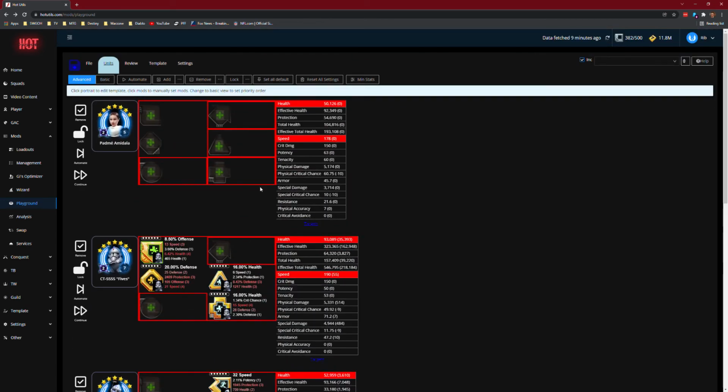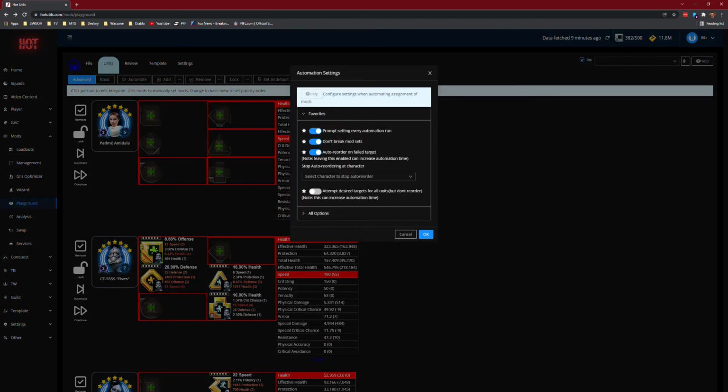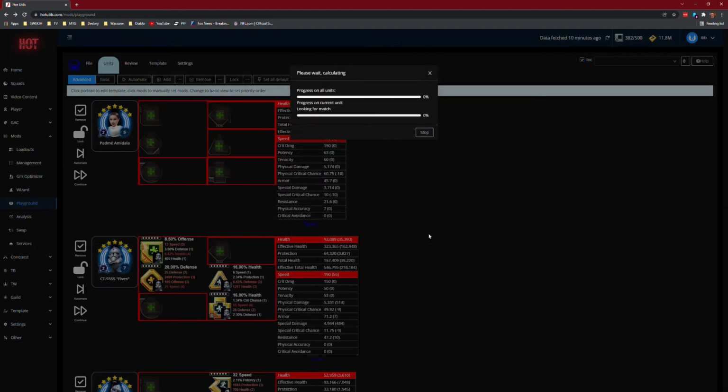So now that we have the definition loaded in, we're just going to hit the automate button. I don't do anything special in here. I don't want it to break mod sets. I think the mod sets are important. I do let it auto reorder when you fail targets. In other words, if Fives fails this target, but Padme hit it, then it's going to move Fives up ahead of Padme and try to do it again to see if it can hit it. I don't notice a huge difference with it, but we're going to hit it.